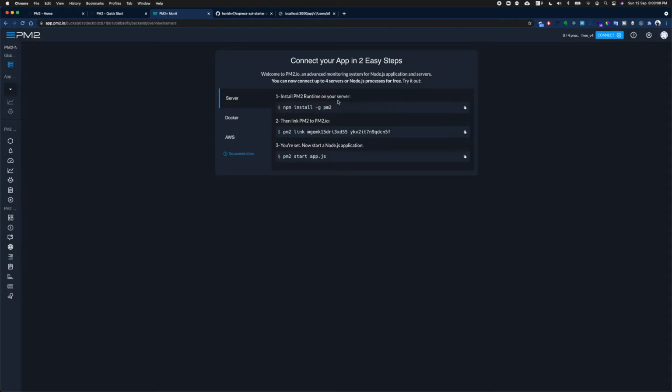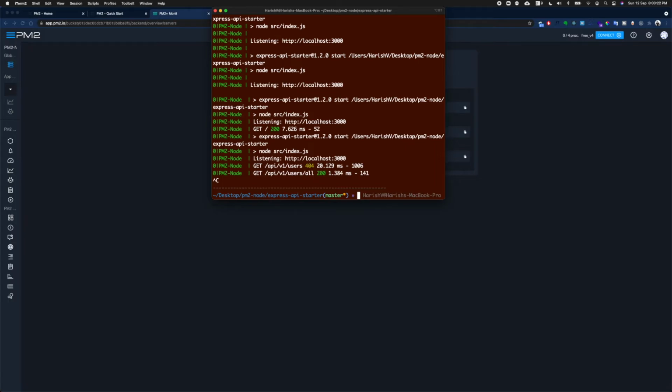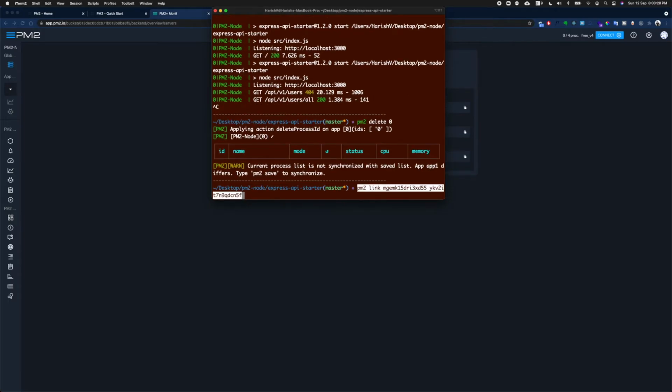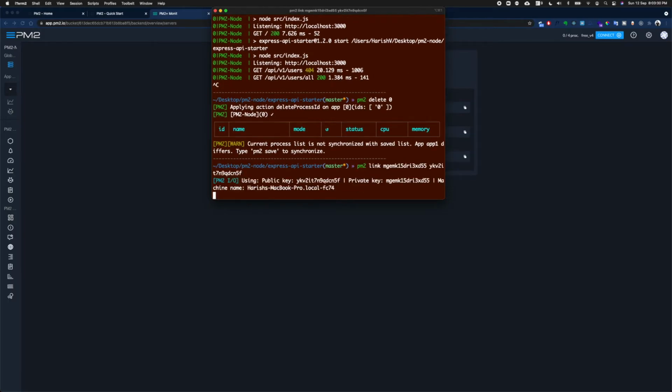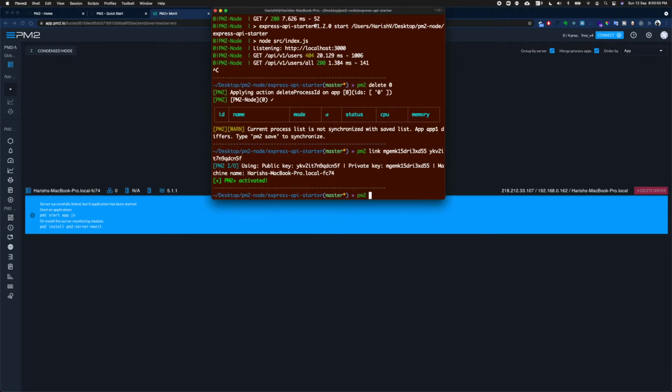First we need to install the runtime, which is done. Next we need to link our server to PM2. So I'm going to copy this. And let's stop this and let's delete the process first. And now let's link the process. So this is linking my machine to here. Instantly this updated, right? And from here I'm going to start PM2, which is PM2 start ecosystem config.